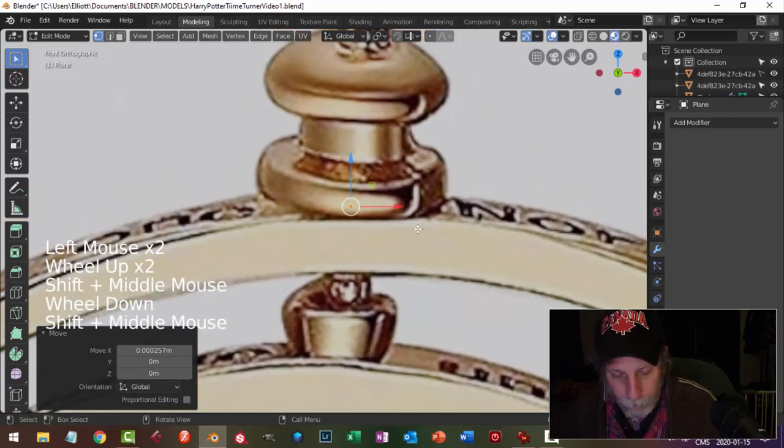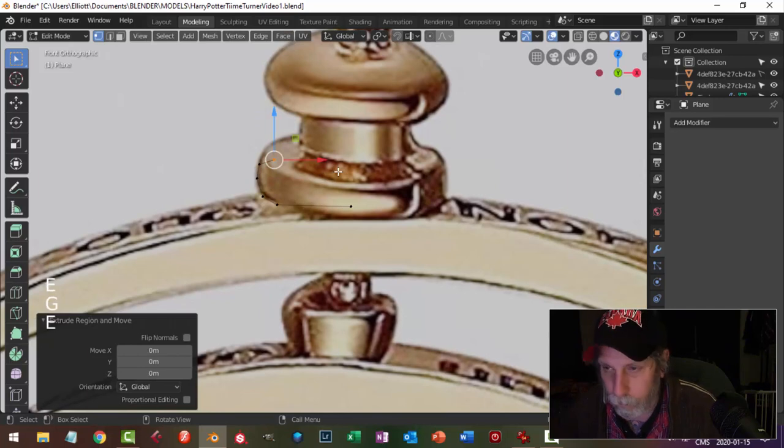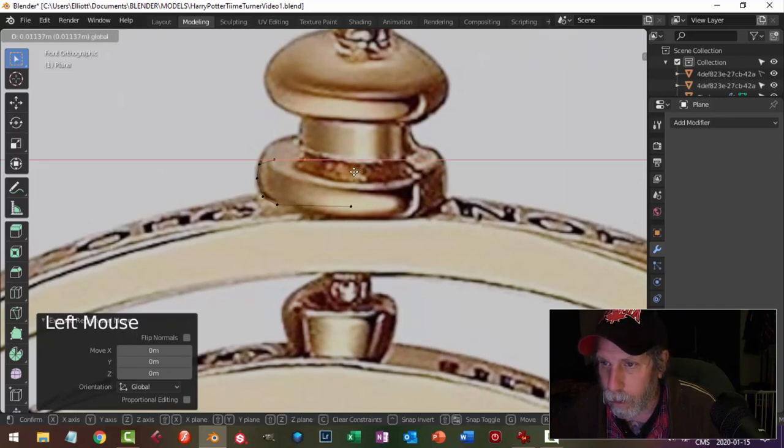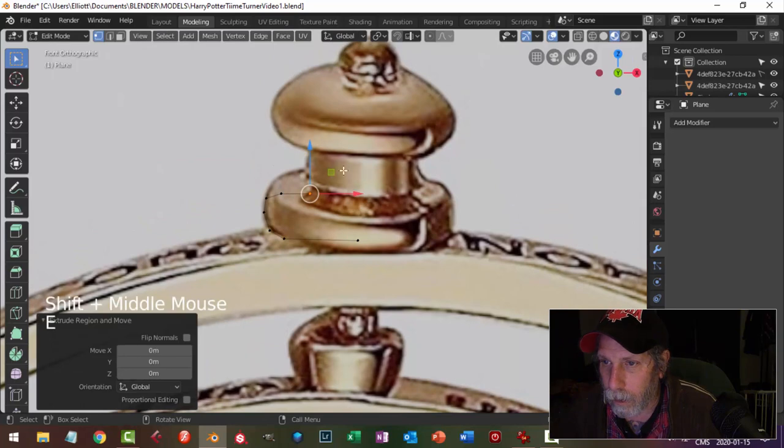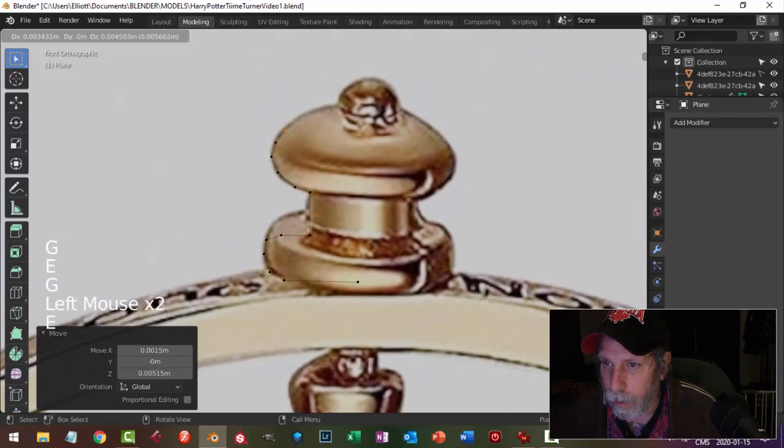And here's what I'm going to do. I'm going to go E and G. And I'm going to come out. E and G. And I'm going to roughly trace the profile in E and G. And then we can make some adjustments. E. And I'll come up. E and G. I know there's other ways to do it. I just like doing it this way.